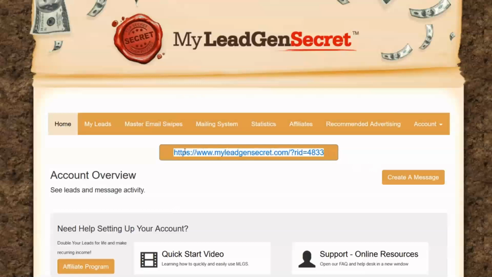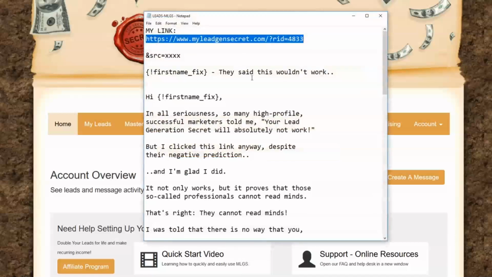So copy that. Now, copy, you can do Control-C to copy or Control-V to paste, or you can right-click, whether or not you're using a Mac or a PC, and you know how to do that on your own. So this is not a computer lesson. This is how to send an email lesson. So my link right here, there it is.